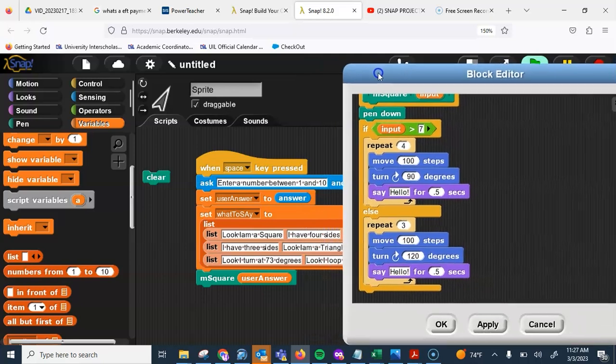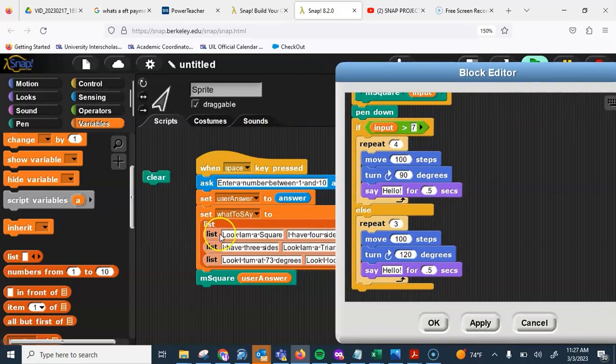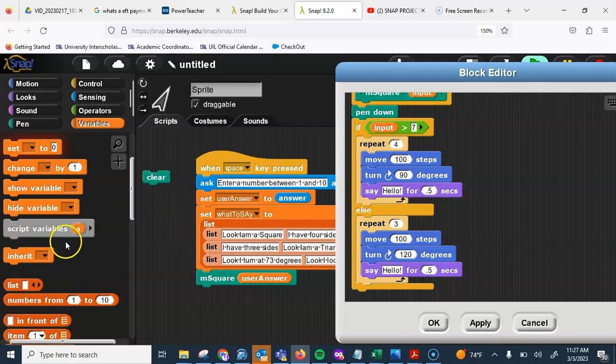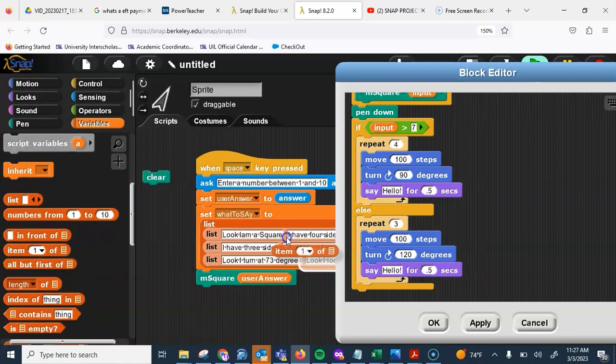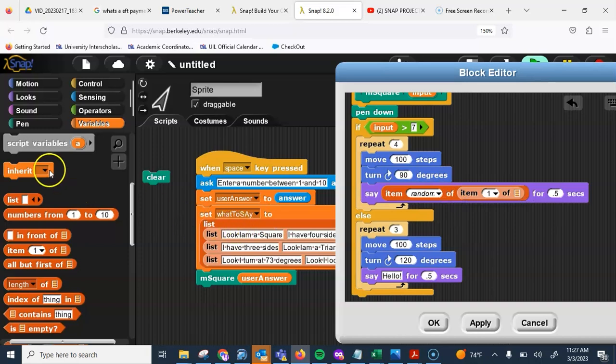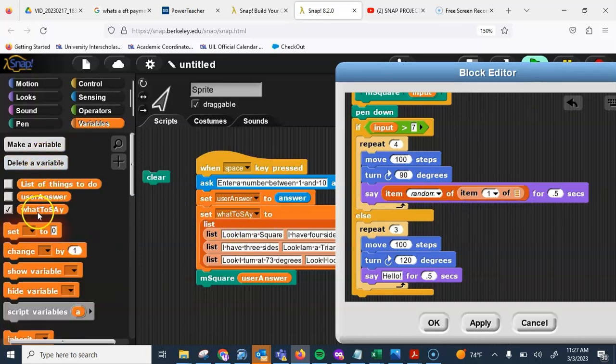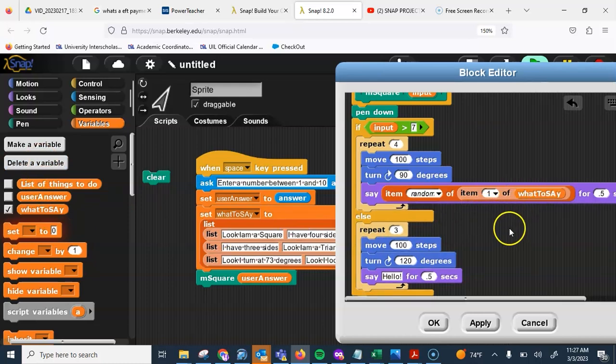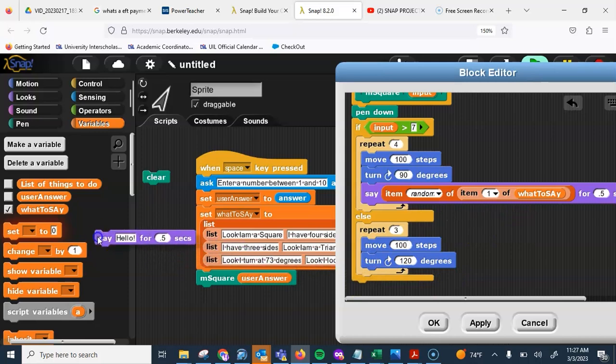It depends. I wanted to say something from item 1 in the list. Oh, you have to put say. Item 1. Good. Item random of item 1, of, and then you put the list name. Which is what to say. Like that. Since I already have that one made, I'm going to take this one out and just duplicate this one.